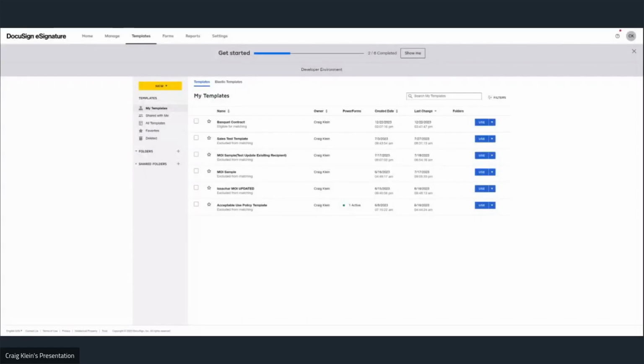Okay. When you're setting up your Docusign template in your Docusign developer environment so that it will work with SalesNexus, here's a few things that you need to know. You log on and go into templates at the top and then click on new and say create template.